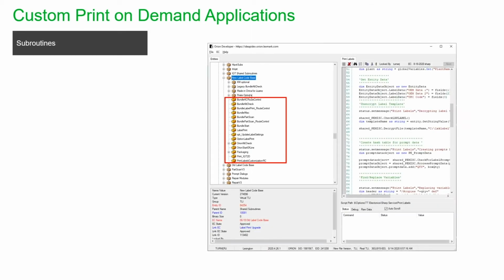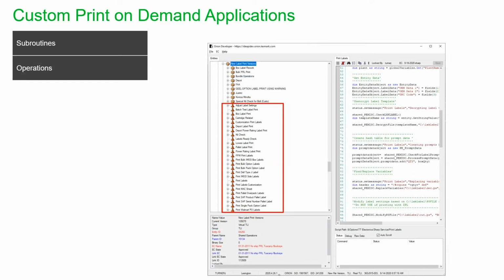The Orion subroutines used for label printing are common across all Lexmark products. Lower level functions are defined in the packaging subroutine, and our middle layer, which makes use of those lower level functions, is defined in the label print subroutine. Operations can make use of the middle layer and print the appropriate type of label with a few simple lines of code, or they can call the lower level function directly.